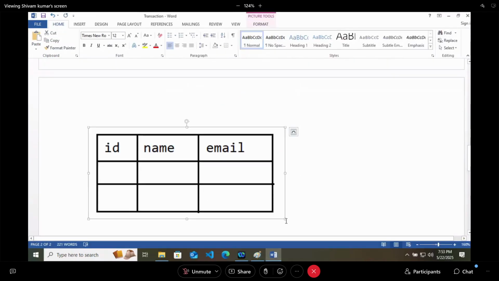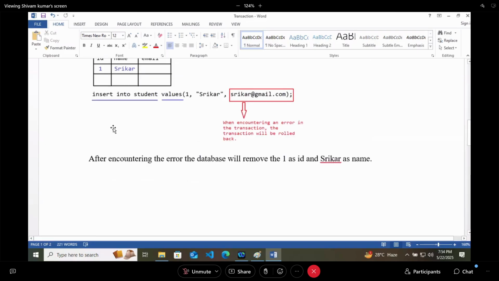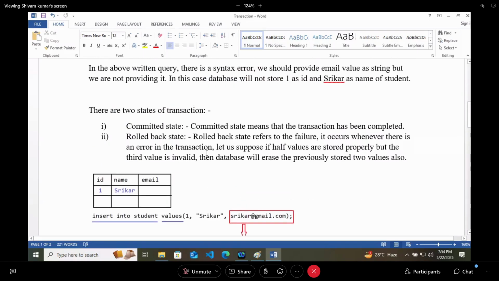That's why we don't say failure. Failure means half are stored, half are not stored. No. Here either there is full control or no control. It's so simple. Either full control or no control. Full control means we will not take any value, or no control means we will take all the values. That's it. And that's why we don't say failure here. We say rolled back. It is the rolled back state.